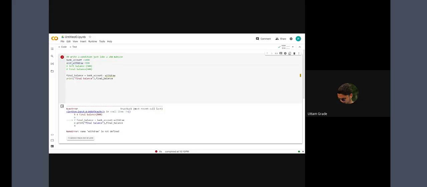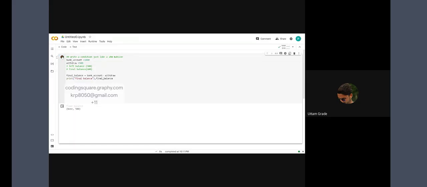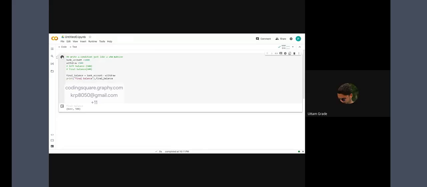How will Python understand withdraw or user underscore withdraw is the same? Run this. It will be a different error now. Okay, sir, I understand. The main mistake is here. Yes. Okay, thank you.